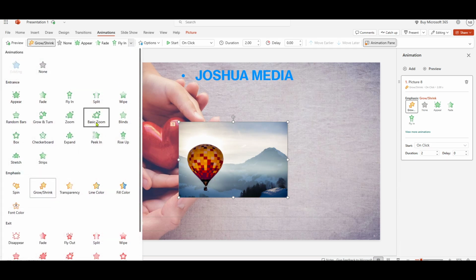With the Animations menu open, you'll see a plethora of options designed to enhance your presentation. Scroll through these options until you find the one labeled Grow and Shrink. Click on this effect and you'll notice a preview of the animation on your selected image.